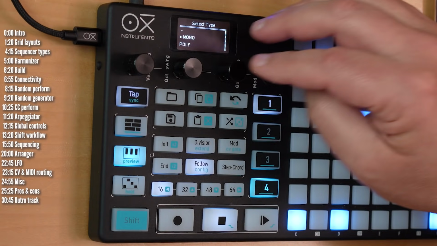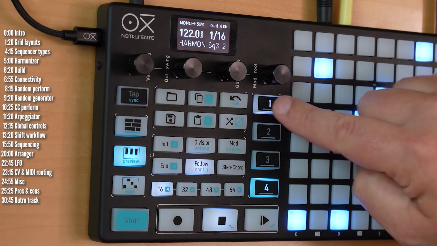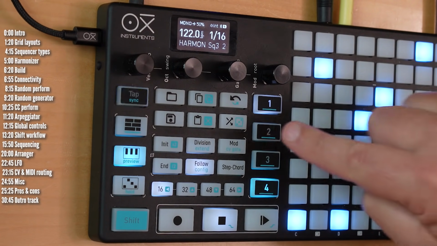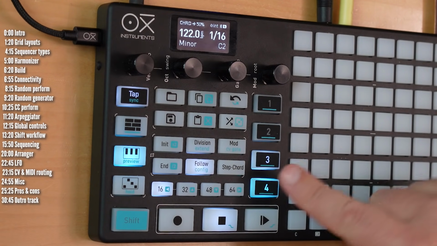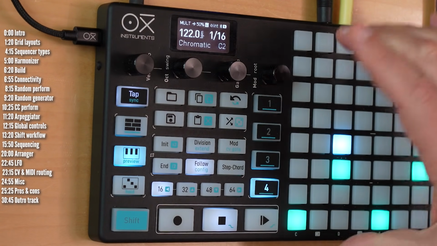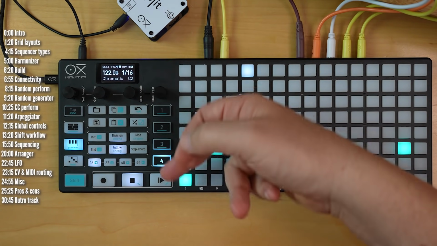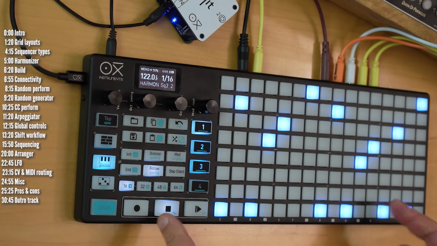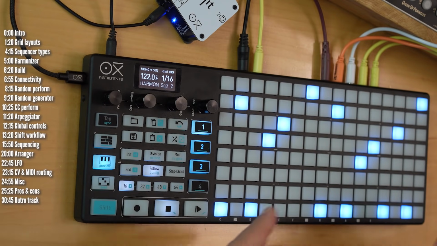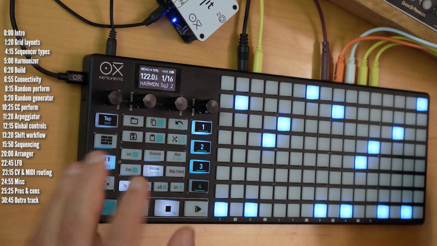For simplicity's sake, I used sequencer 1 here as a mono sequencer. This is a poly sequencer. This is a chord sequencer, and this as a multi-track sequencer, though, like I mentioned, you can assign any type sequencer to any of the sequencers. OXI ONE has a few interesting generative features, the most important one of which I think is the harmonizer.